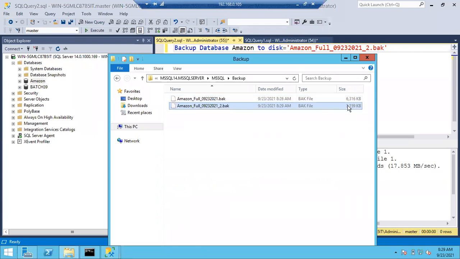What is the actual backup size? 3159. You can see 6316. Why is the backup size different? Because it is a collection of two full backups. So 3150, 3150, 6300. Two backup sets are there, right? So 2 into 3150, 6316.